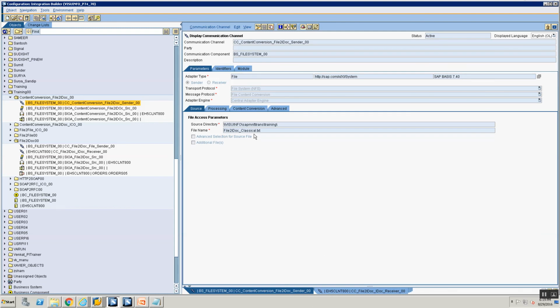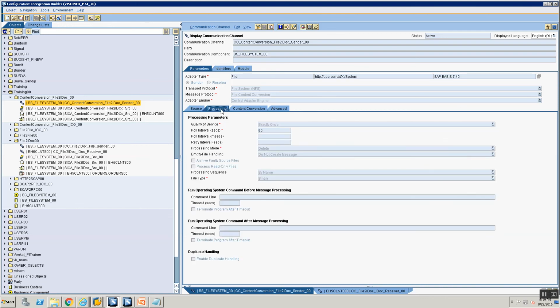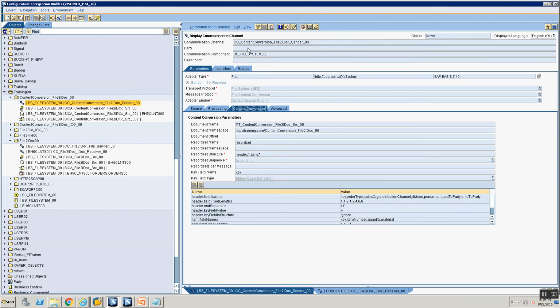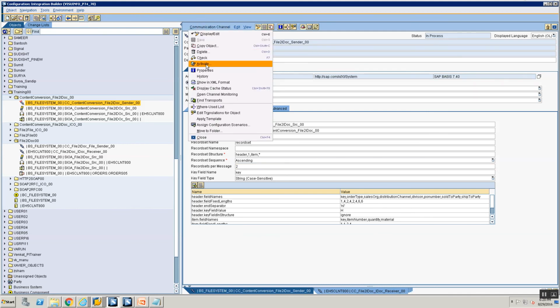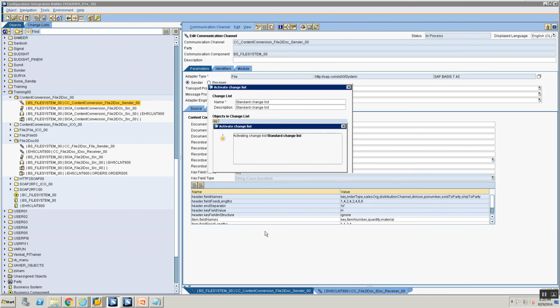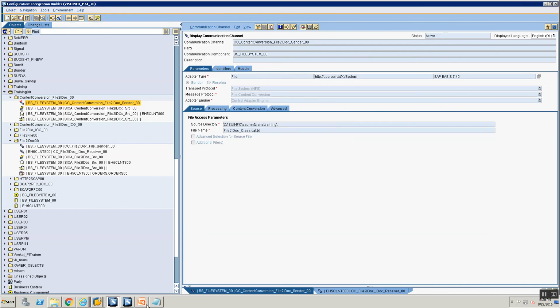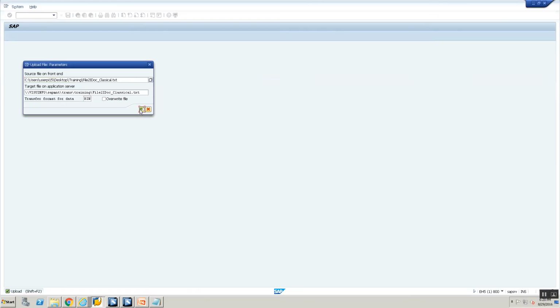Now let's look at this a little bit more and look at a few more parameters. Let's go into content conversion and make a simple change. Remember the record sets per message? Let's make the record sets per message 2 and see what happens. I'm going to make the record sets per message 2 and activate it. The input file has 3 record sets, so you're going to have 2 messages now. The first message is going to have 2 record sets and the second message is going to have 1 record set. So I'm going to upload the file one more time.